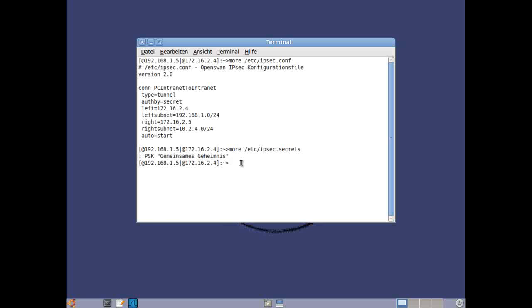Okay, how do we start IPsec? Well, basically we have to issue a command that would use these credentials and set it up. I'm going to do this in a bit. Let's first take a look at the other router.